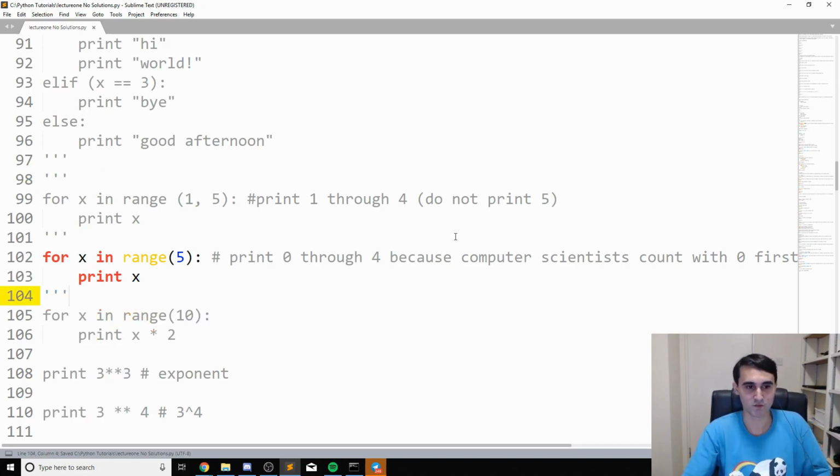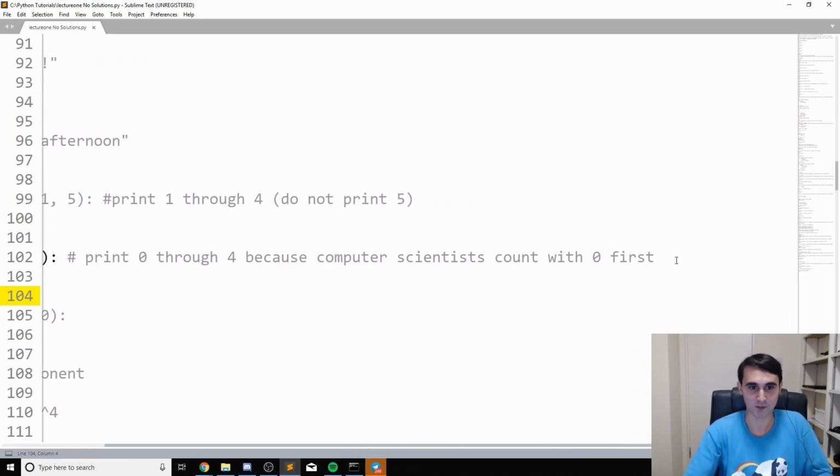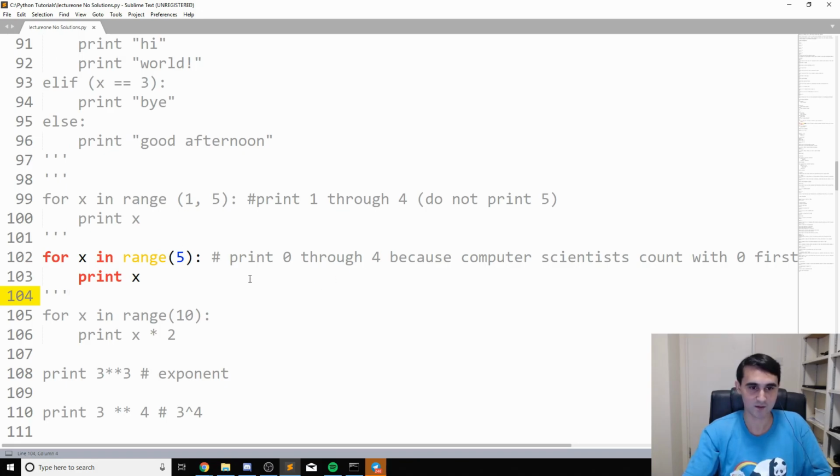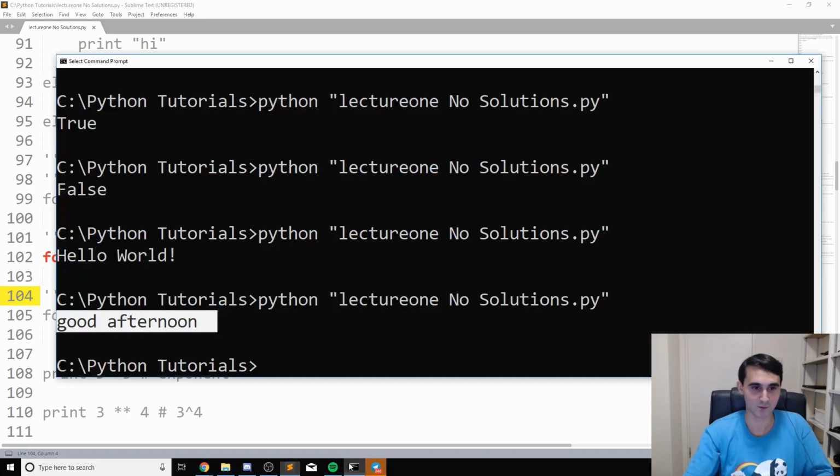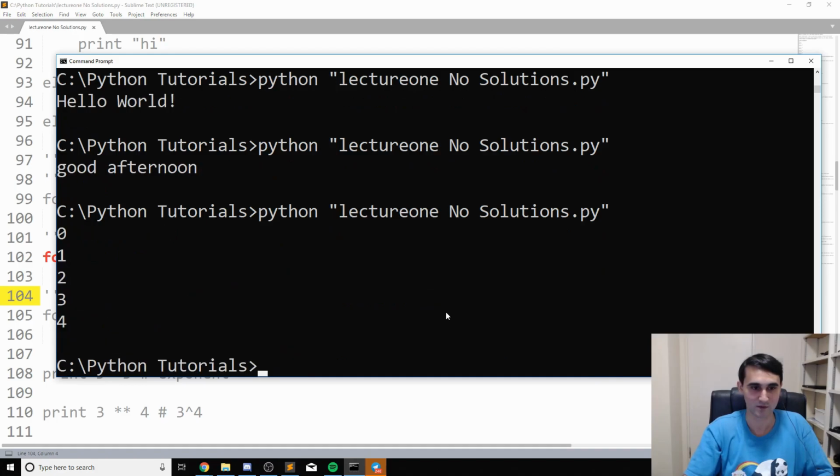So you can also do this. So this is for x in range 5. This basically starts from 0, just because computer scientists count with 0 first. Basically, this prints 0 to 4. I guess we didn't print the earlier one, but you can take my word on it or we can do it. But basically, there you go: 0, 1, 2, 3, 4.